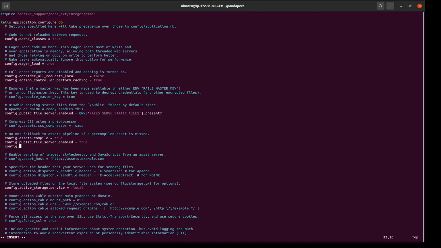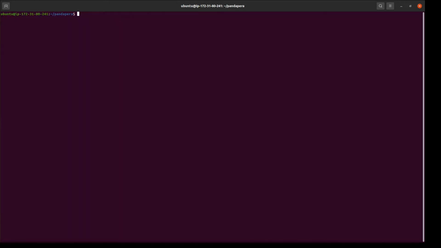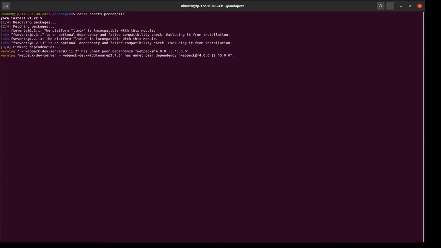Third of all, we type config.serve_static_files equals true. In short, those three lines allow compiling assets and serve them in the public folder as static files. From this point on, if you change any file in your app, you should run rails assets:precompile command inside the app folder. This will create static files in the public folder.